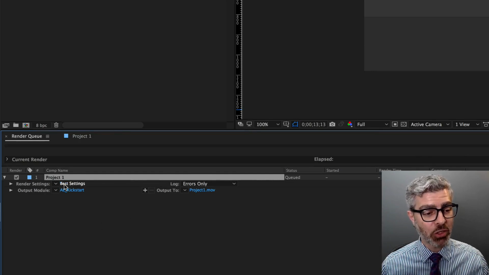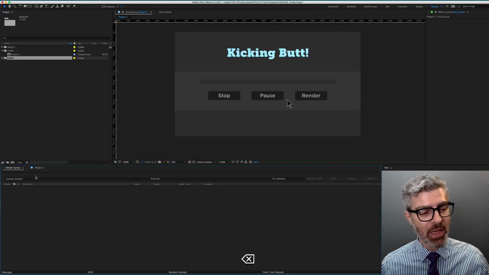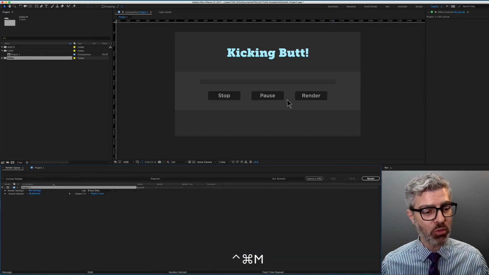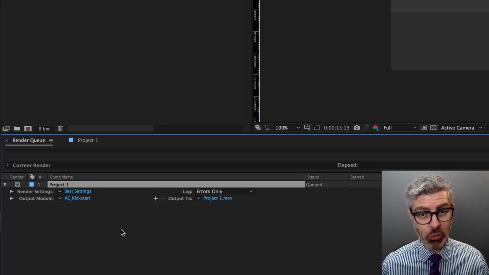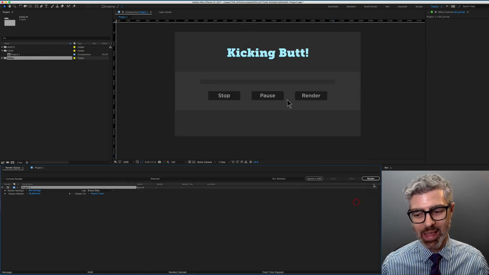Just to show you how that would work again, let's say I delete this and I go back to project 1, and I press Control Command M to move it into the render queue. See that? Right there, the default is AE Kickstart. So you're really all set up now. For anything you need to render for the rest of the class, just click in here, give it the correct name, and put it in the right folder, and then just hit render, and it'll work perfectly.